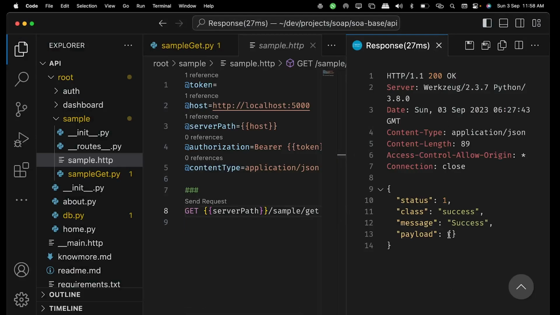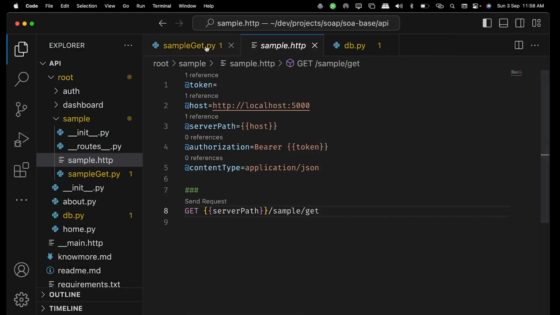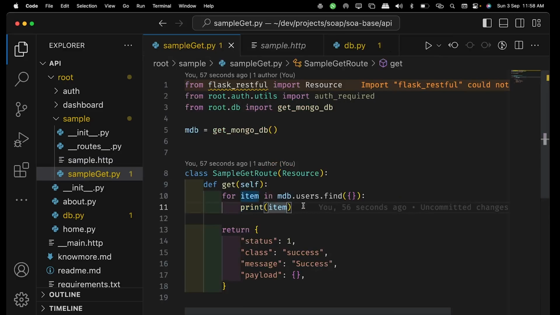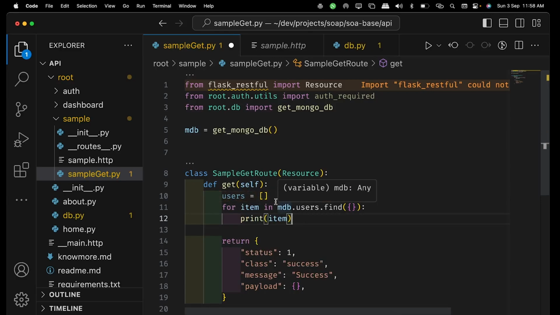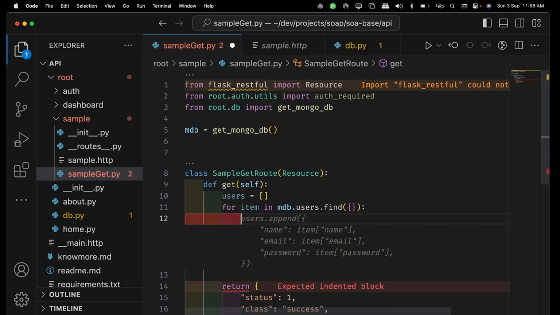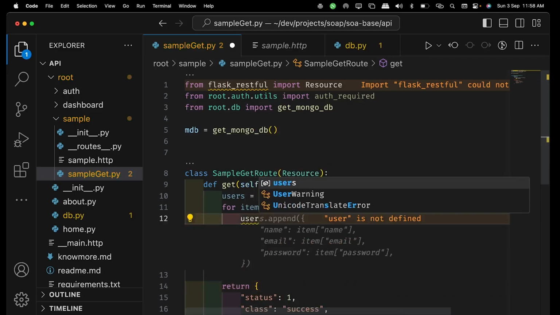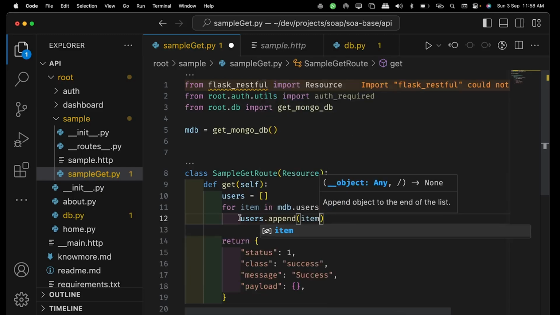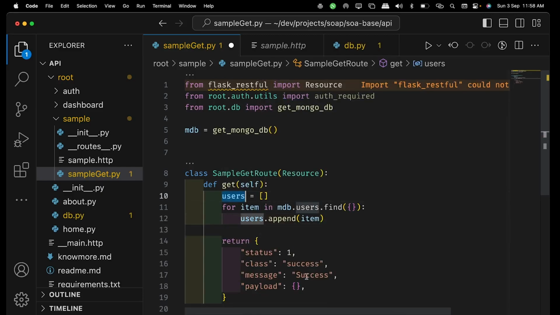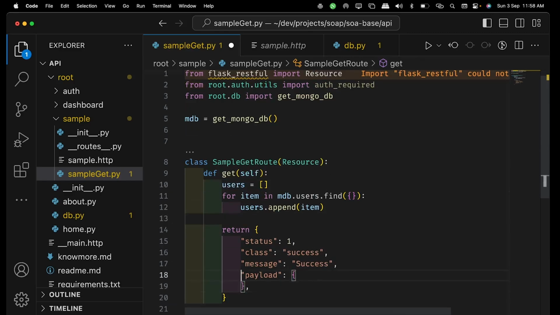But if I want to return it as a payload, what can we do? Instead of printing here, I'll create a variable called users as an array or list. In Python we call it a list, in JavaScript or other places you call it an array. There are some differences, but we need not worry about that right now. We'll just use append, and then return the users.